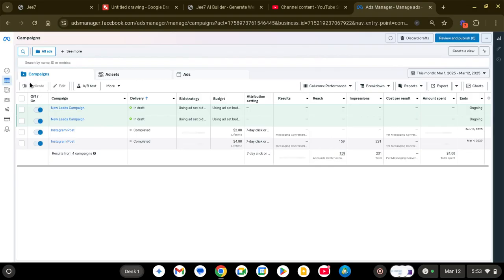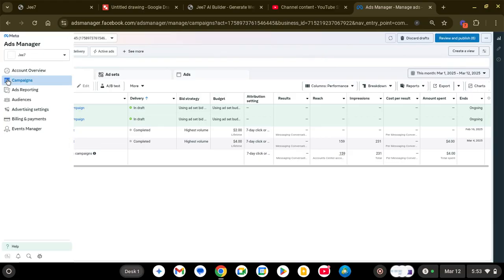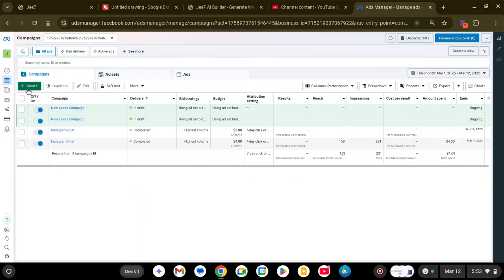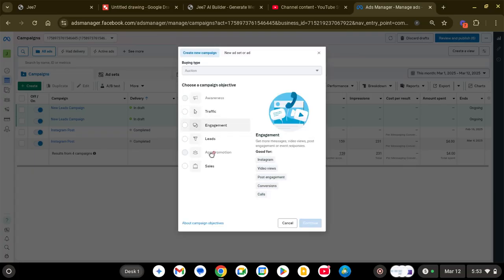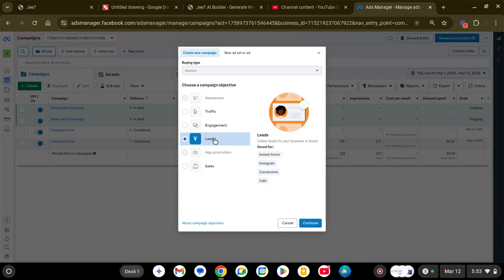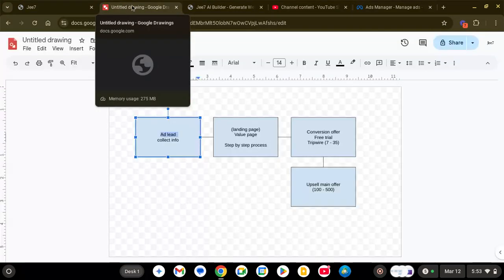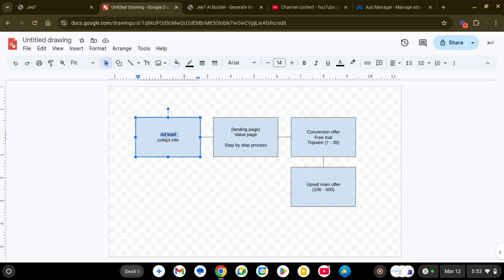So if I come over here and I say I want to create a campaign, and I'm going to let this load up here. There we go. What I can choose as the objective is I can just say, hey, I want lead ads. That's the main objective that I want. And in this scenario, that's going to allow me to, let's go back to our funnel, that's going to allow me to collect users' information as soon as they click on the ad.